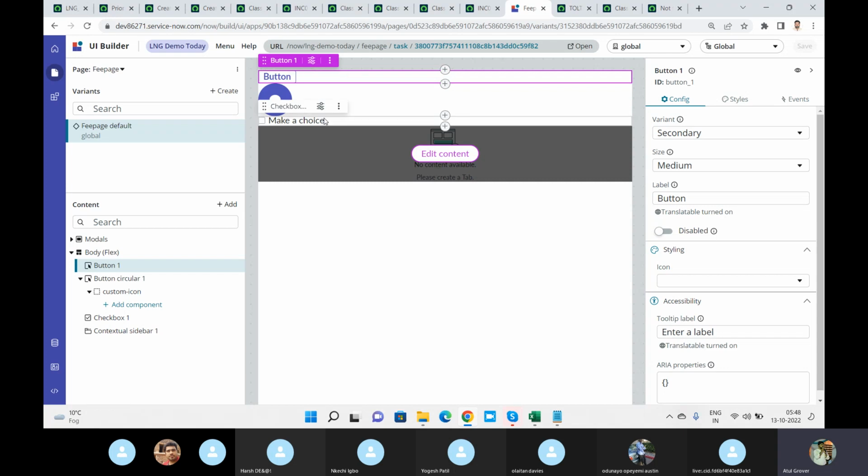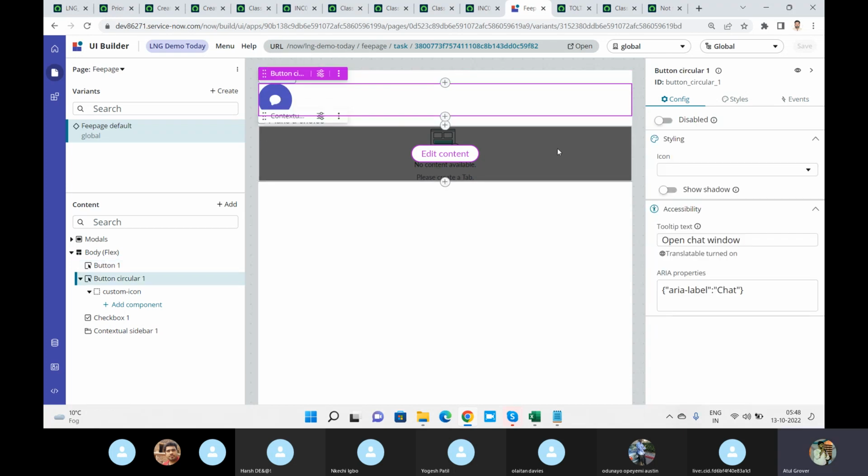These buttons are called variants. Specifically this variant, contextual search, and all the things are there. Let's say button. Why is it working like this?